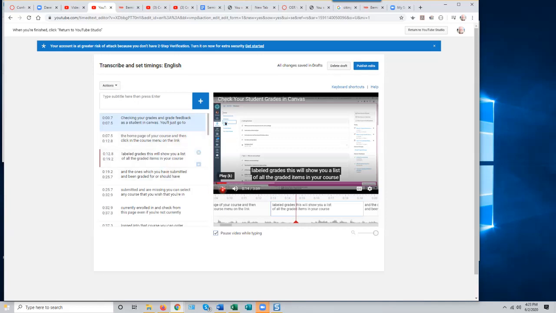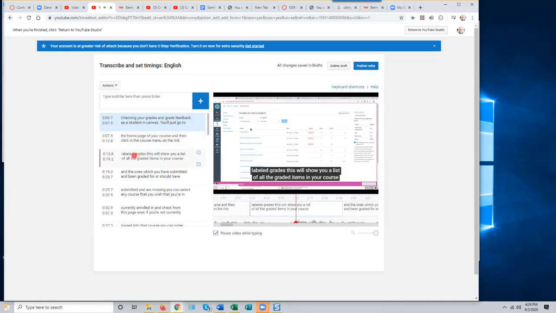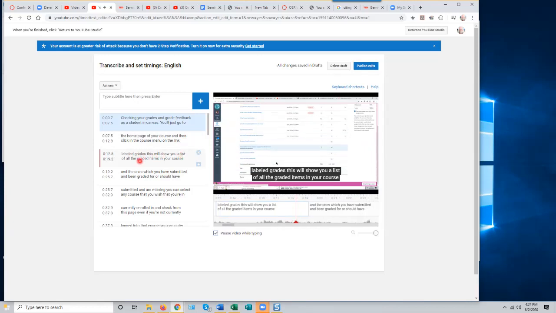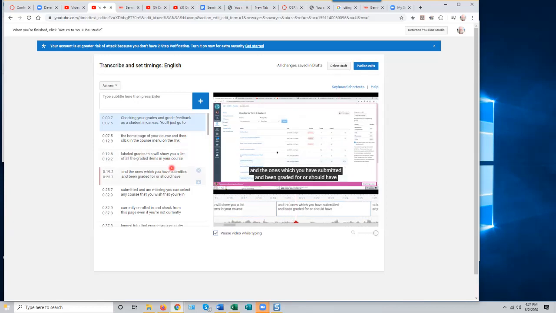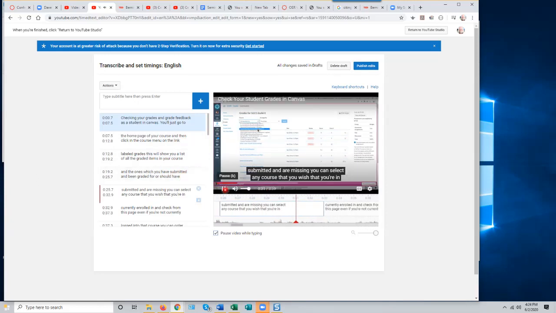I just keep playing. This will show you a list of all the graded items in your course and the ones which you have submitted and been graded for, or should have submitted and are missing. You can select. Boy, that was a hell of a run-on sentence. There's a period in here somewhere.